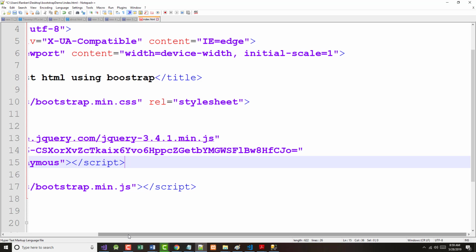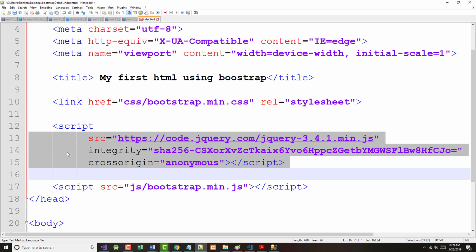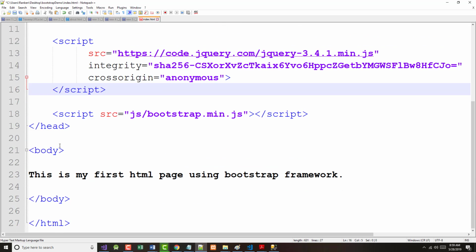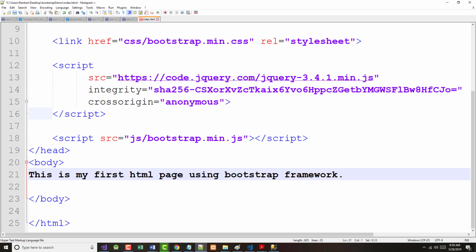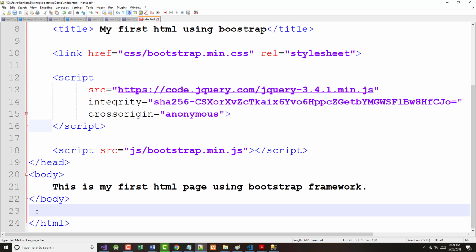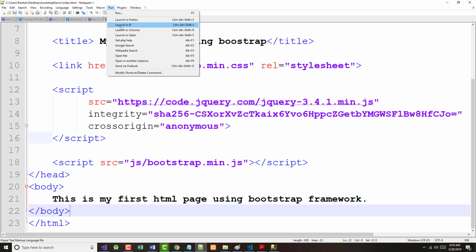All right. Okay, so we now have all this. That jumps us into our body. Says this is my first HTML page using Bootstrap. My guess is that when we run this, it won't look much different, so we haven't put really anything in there. So there it is. Okay, no biggie right there.